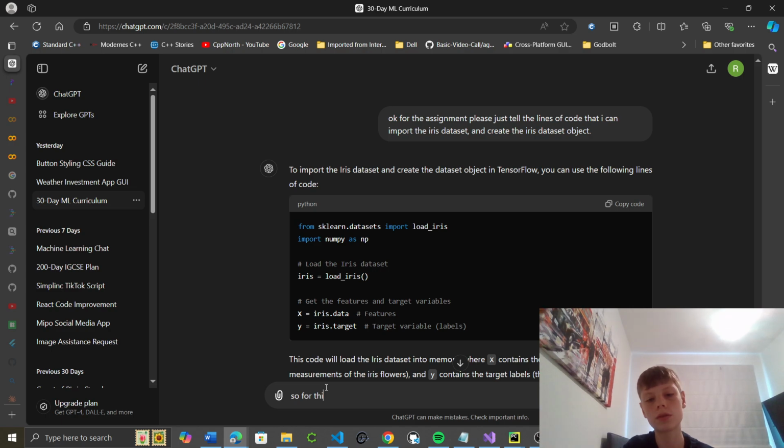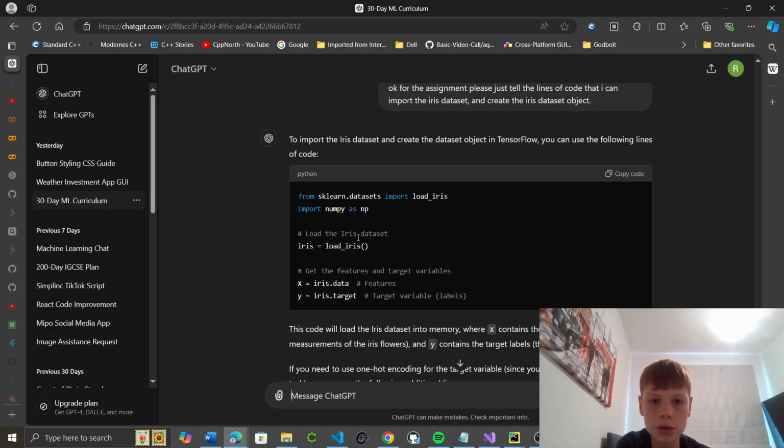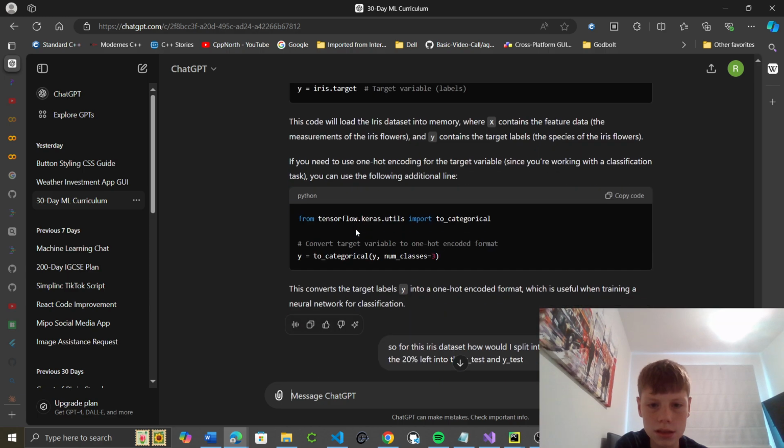So for this iris dataset, how would I split it into 80% X train and Y train, and the 20% left? Should we do 20% into the X test and Y test? Assuming you need to use one-hot encoding. I'm not too sure about the Iris dataset.